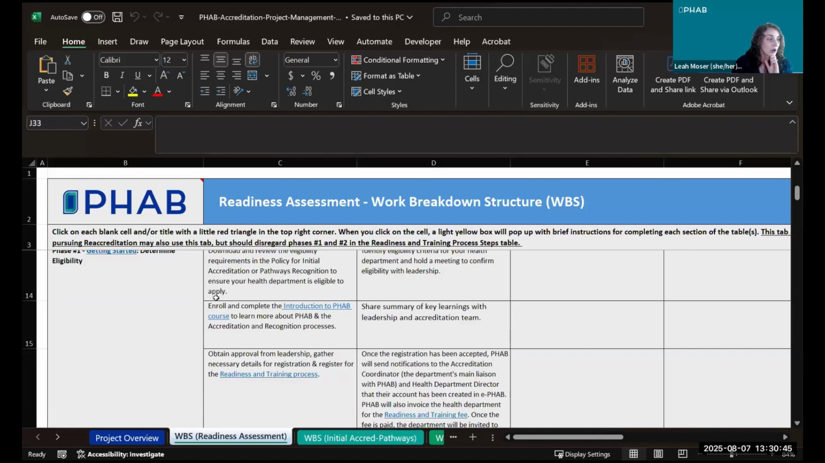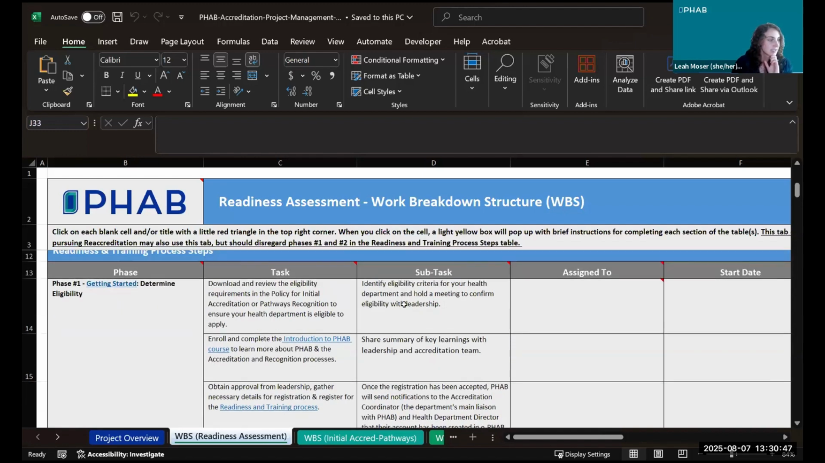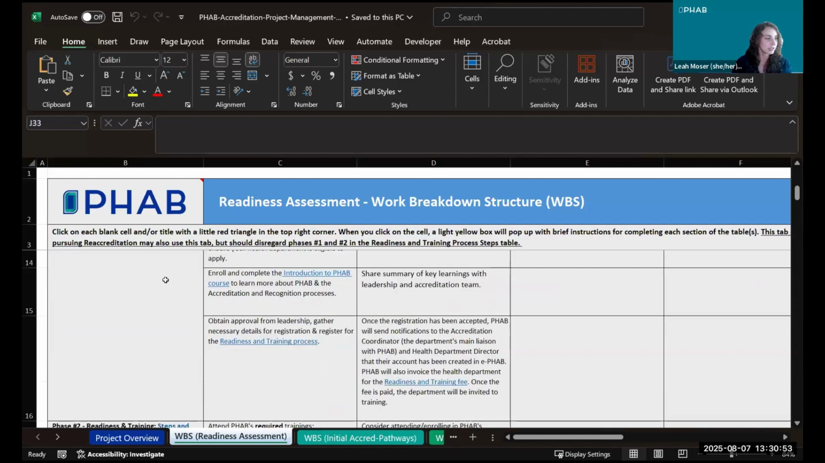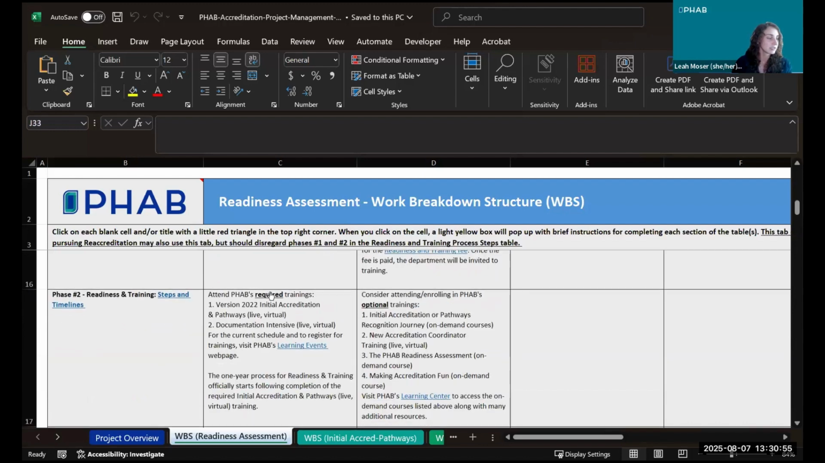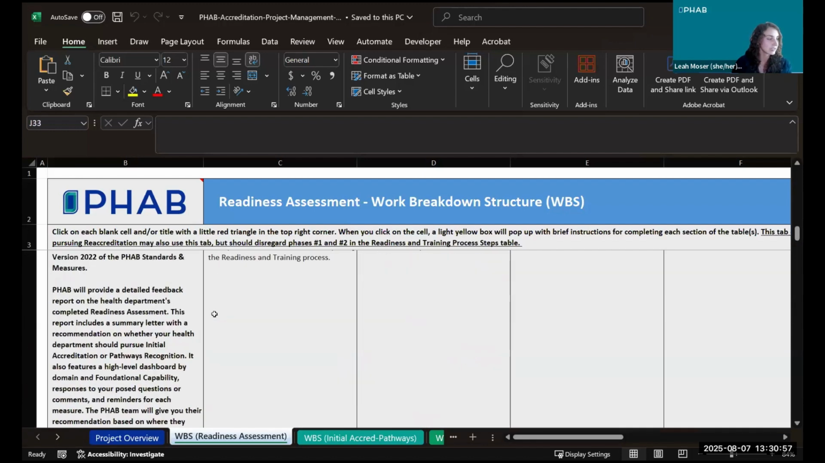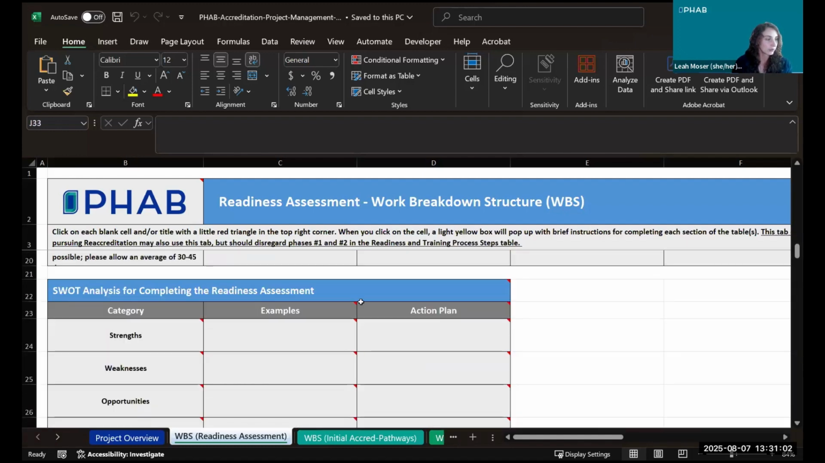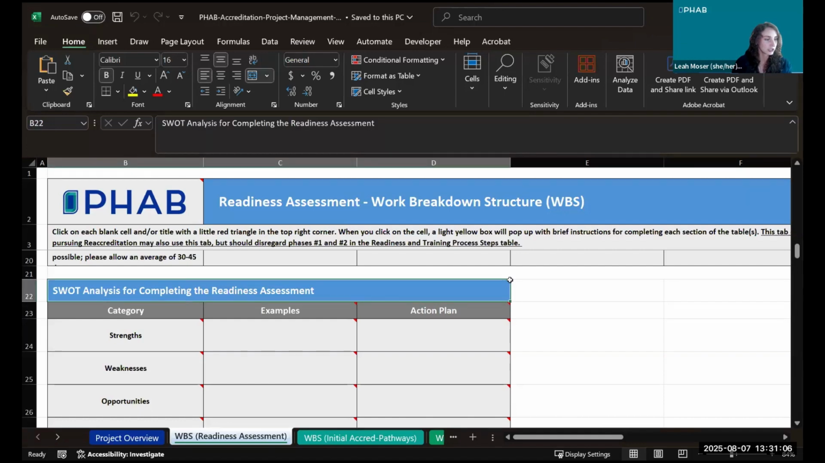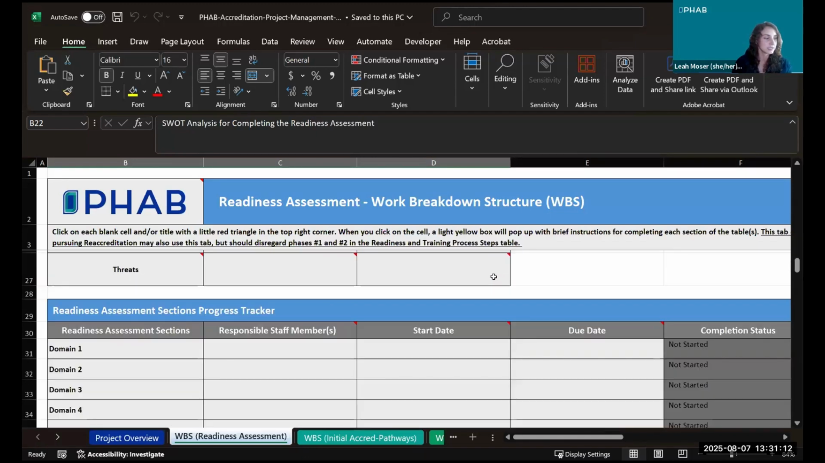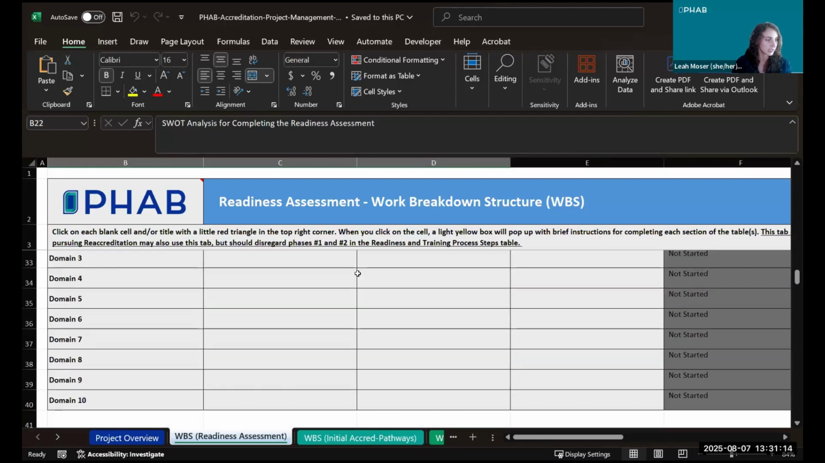I've also included all of the different phases and tasks that you will need to do from just deciding that you want to pursue accreditation to actually submitting your readiness assessment. Again, I'm not going to go over every single section, but you can just hover over the instructions from the tab, from this little red triangle, and it will tell you how you use each section of the tab.